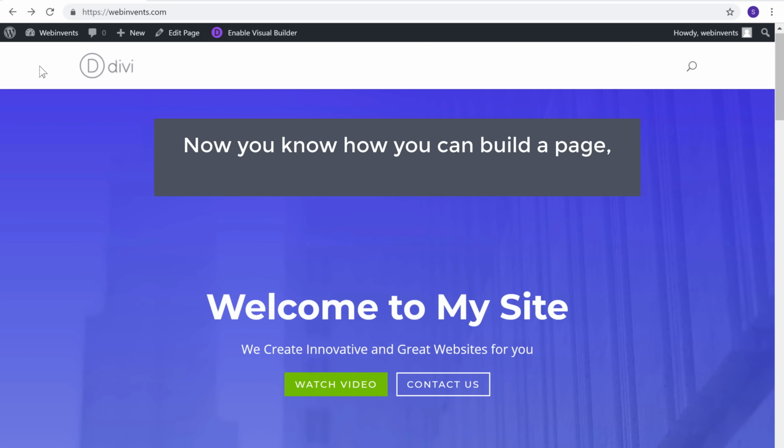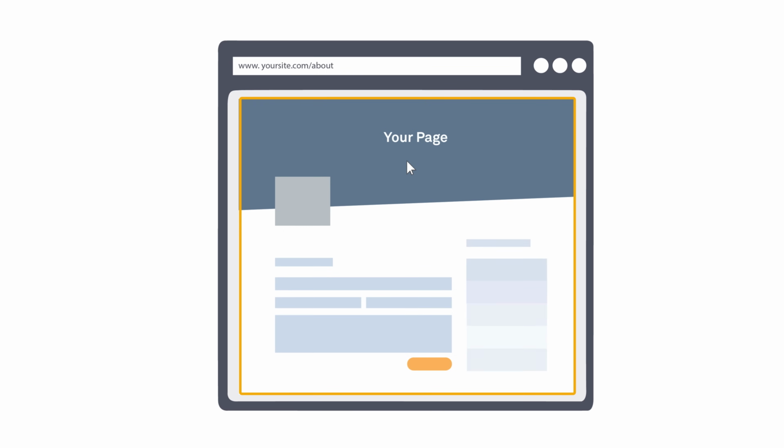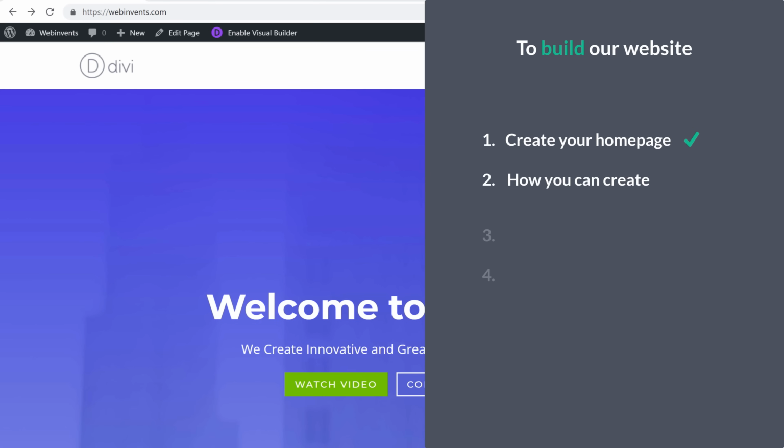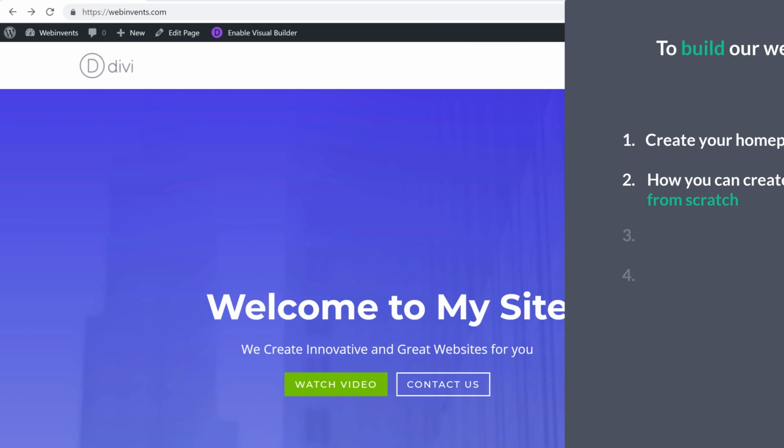So now you know how you can build a page by importing layouts. But what if instead of importing a layout, you want to create a page from scratch? So how do you start from a blank page like this and then start building your page? It's very easy. So next, we're going to see how you can create a new page from scratch.